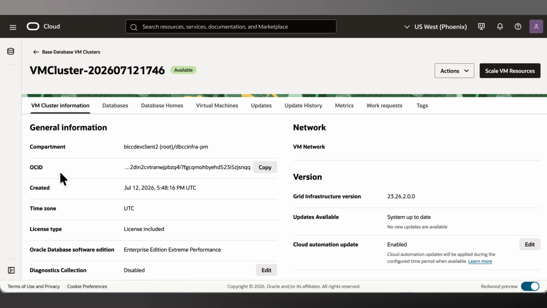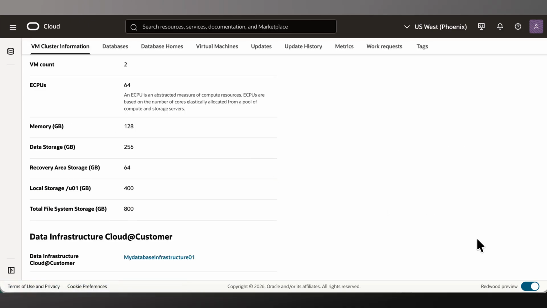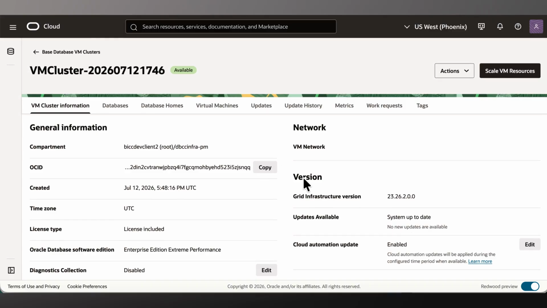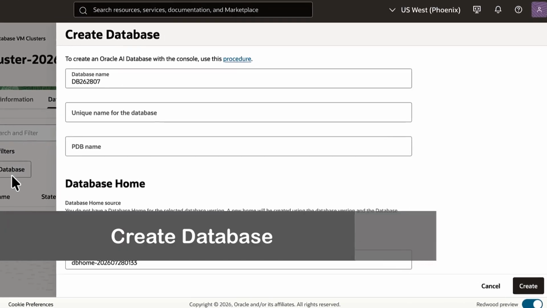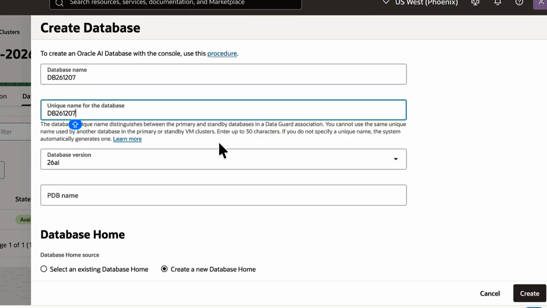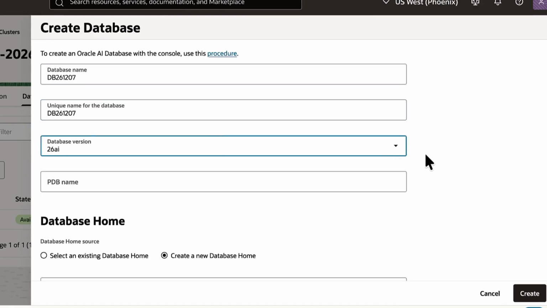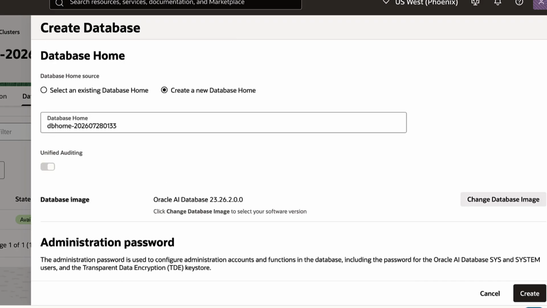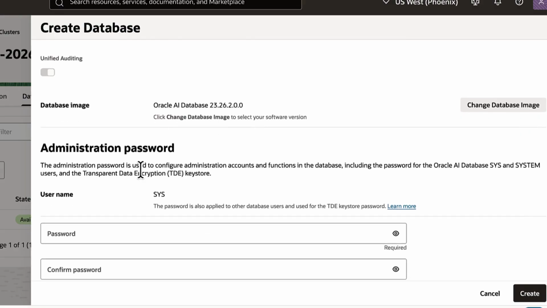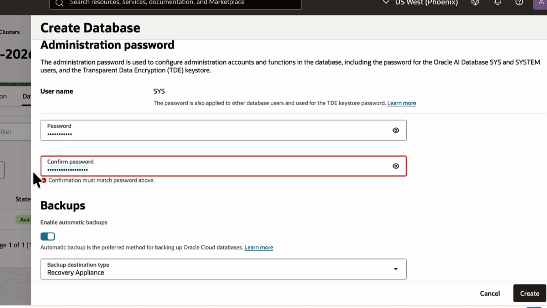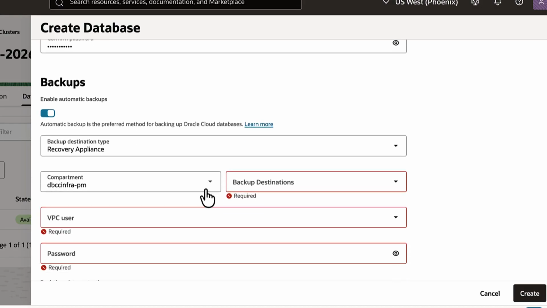With a database VM cluster provisioned, you are now ready to create a database. Go to the Database tab, then select Create Database to begin. Here we'll start by providing the database name, database unique name, select the database version, provide the PDB name, then select an existing database home or create a new one for your deployment. Then provide the administrator credentials required to manage the database.